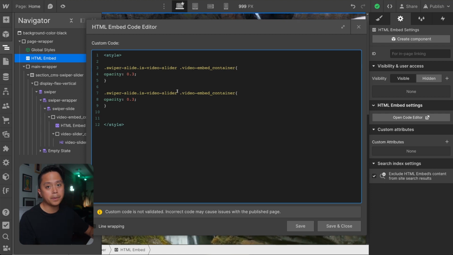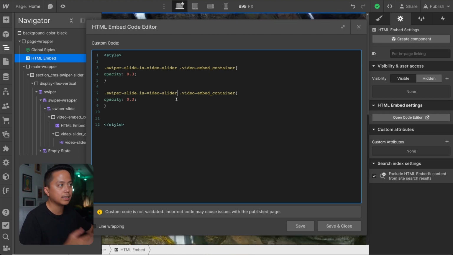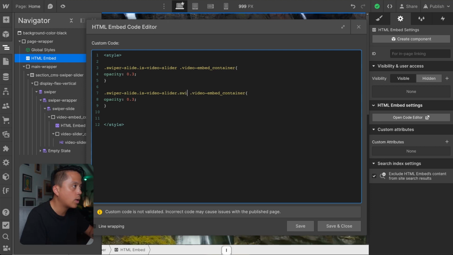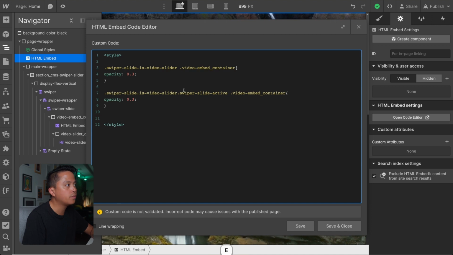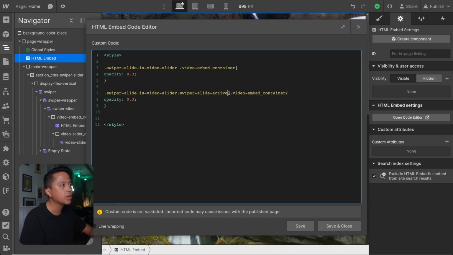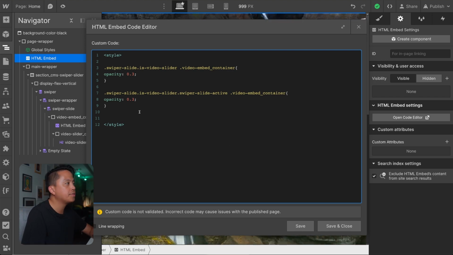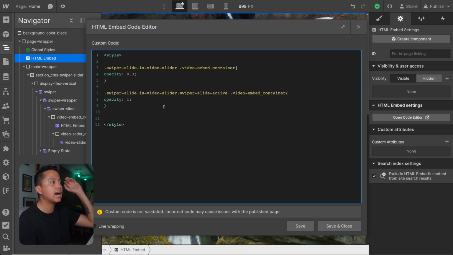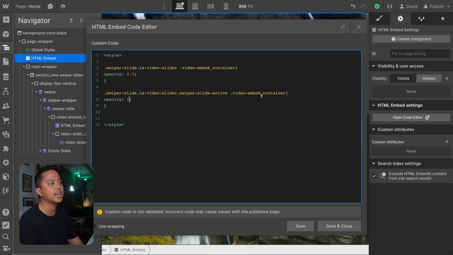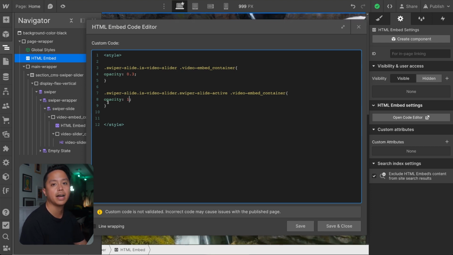I'm not going to do a space because this isn't nested inside of my Swiper slide. It's actually a combo class. So swiper slide active is what it's called, and you can find this in the documentation. And then we do hit a space because video embed container is underneath that. We want the opacity to not be 0.3, we want that to be 1. So anytime there's a video embed container nested inside of the Swiper active combo class, the opacity value of that would be 1.